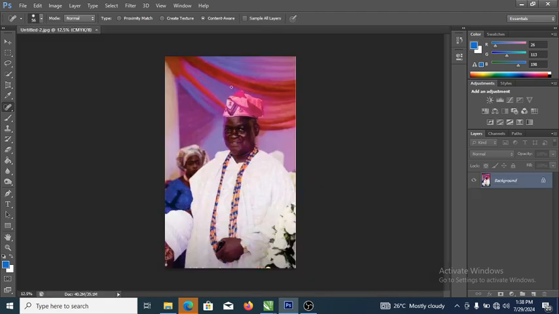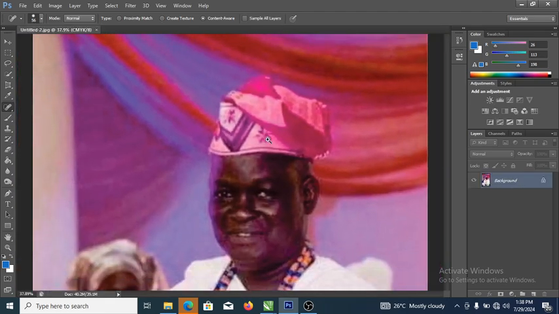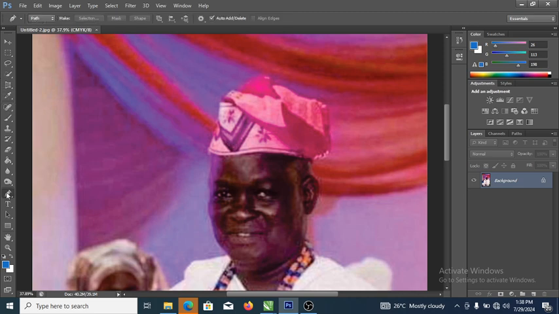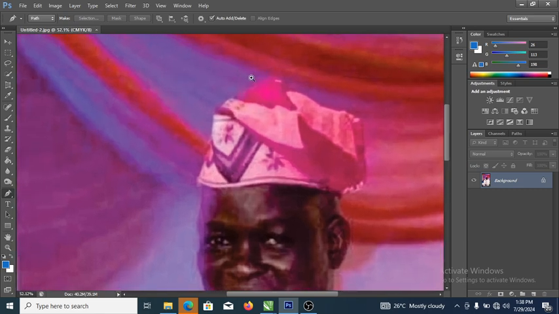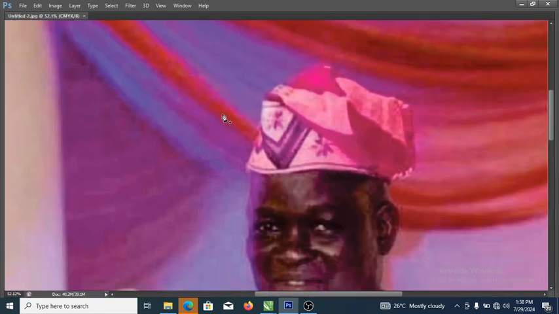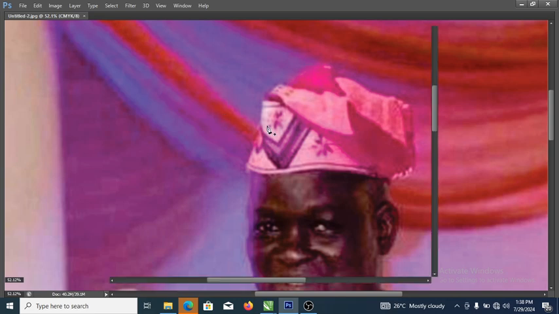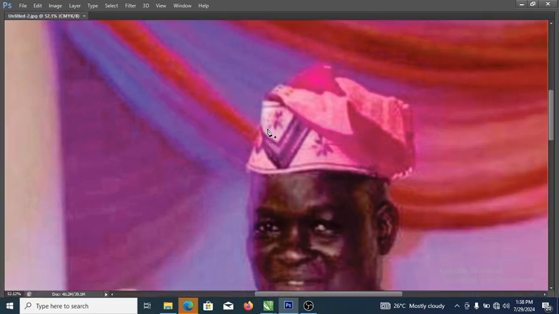Wait a while for that to initiate. Good. So right now let's zoom up to trace the picture with the help of the pen tool. Hit on P on your keyboard. Most definitely automatically you're going to have it selected, which is the pen tool. So right now let's start over and zoom up. Hit on Tab to have a clear view of what you are going to do.